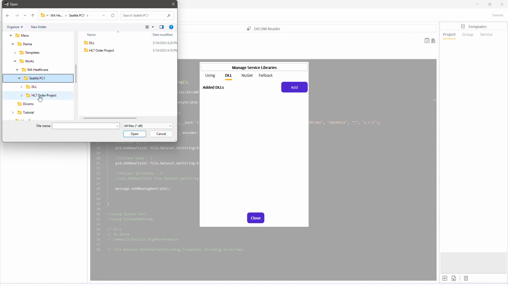And if you look at the structure, there is an extra folder named DLL. Let's expand that one, and you will see the NuGet folder. There are two folders, one FO Dicom and the other one we just downloaded, high performance.